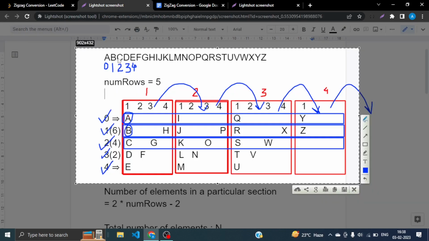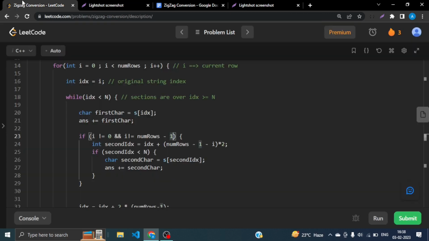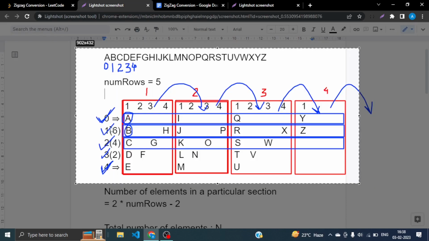So if we are not the 0th row and we are not the last row, we will have one more character. That is why this if condition. So that means that we have a second character. Inside the second character, we first find the index of the second character. Currently we are at IDX. IDX was supposed to be 2. So we derived the formula for how to go from this.